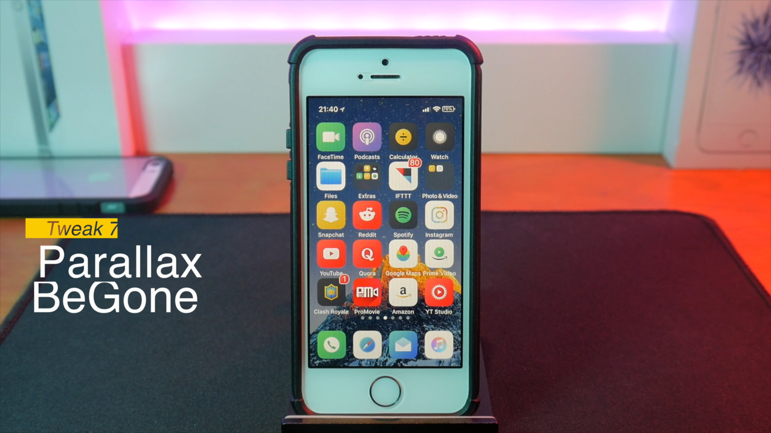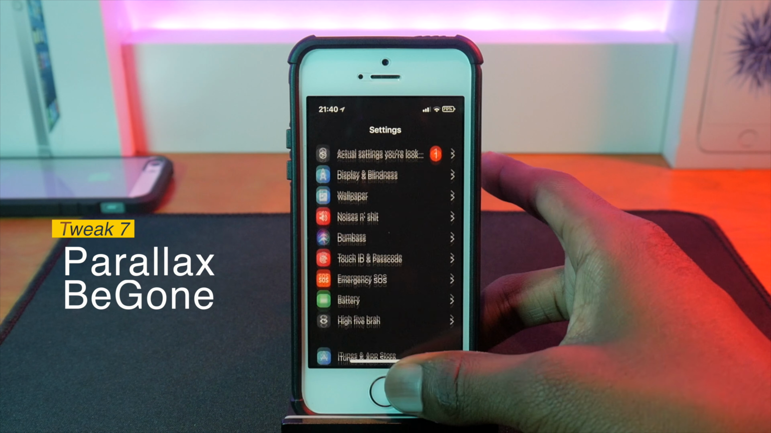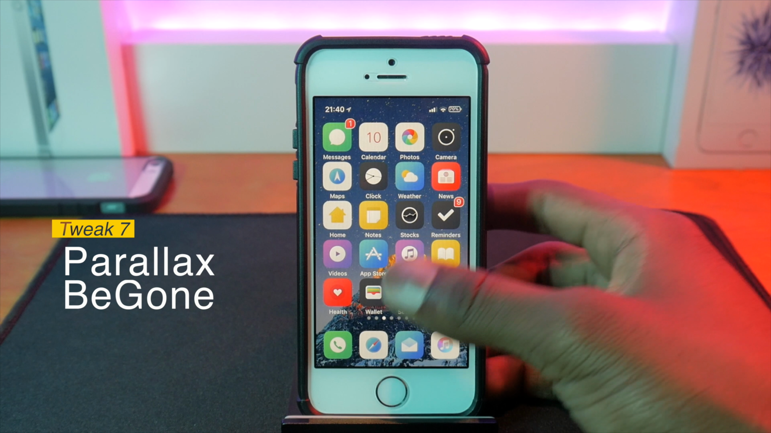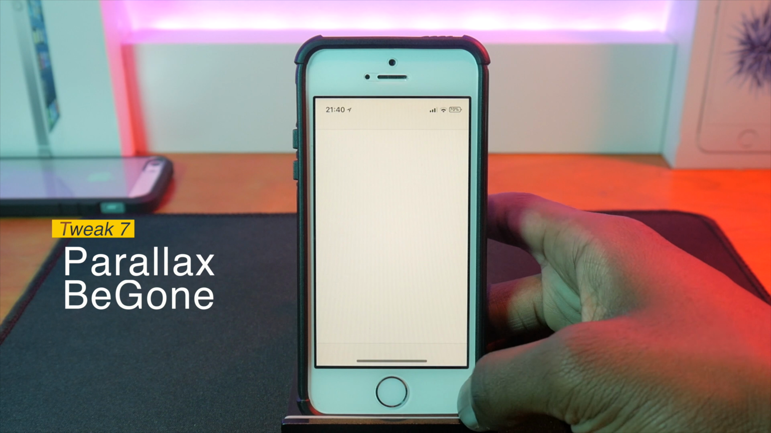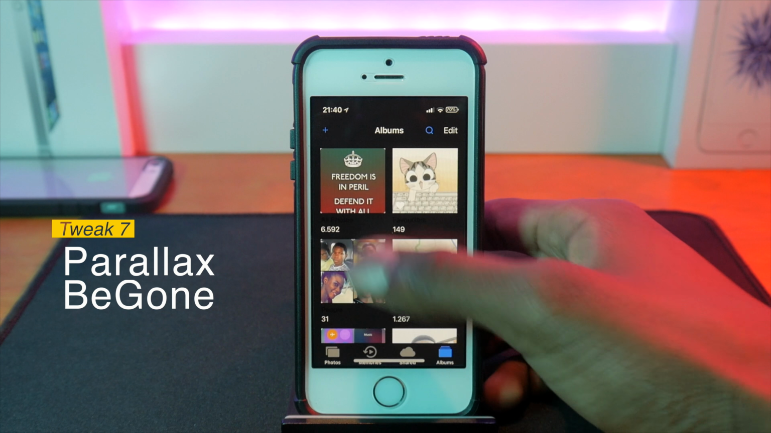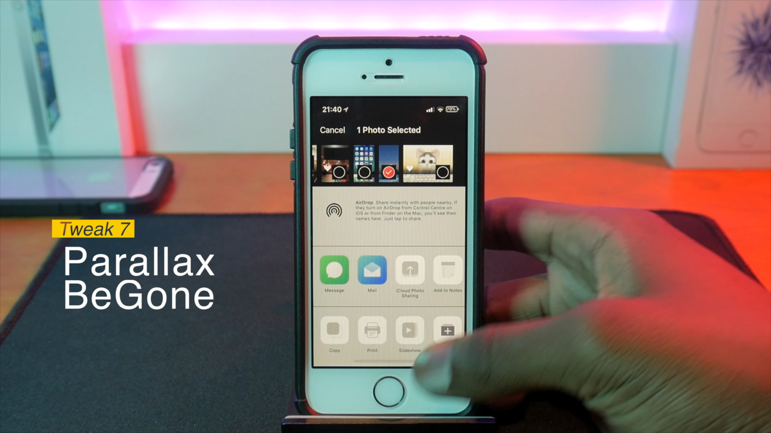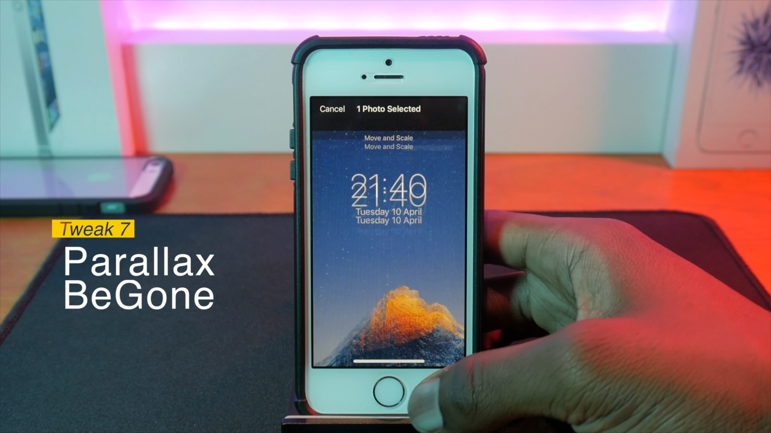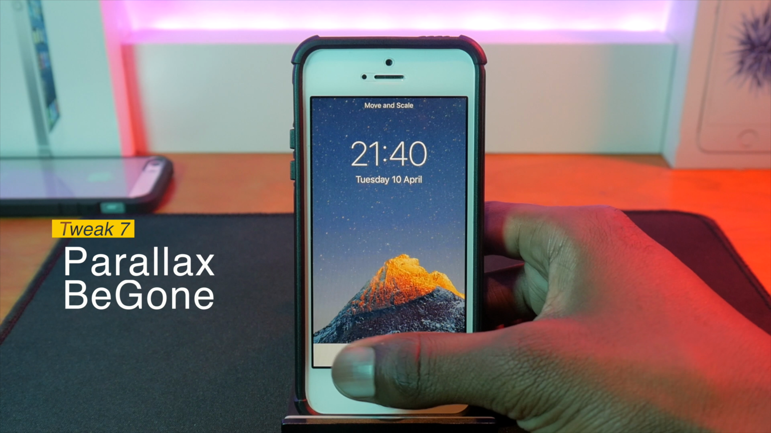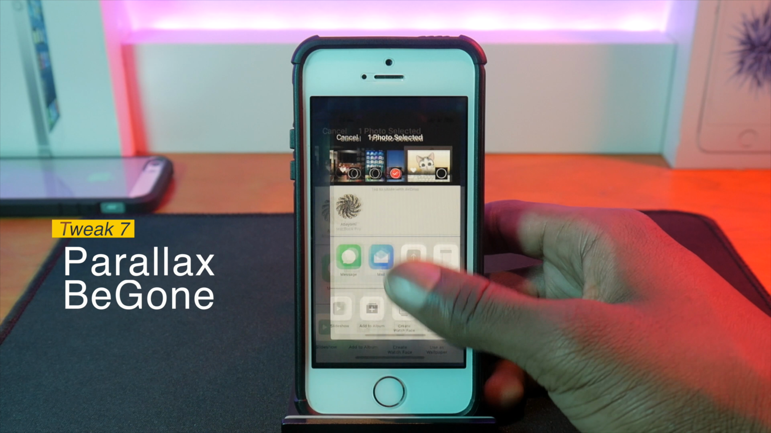This is called Parallax Be Gone, and you're probably aware that iOS has a feature where when you move your screen, the wallpaper moves along with it. So Parallax Be Gone basically gets rid of it. Apart from wallpapers, I'm pretty sure parallax is in many other places. I'm just going to go in here, for example, and when you try and set a new wallpaper, you don't get the option of perspective anymore, because that's basically the parallax. I think in other parts of iOS you also get features like that, so it completely eliminates parallax if you don't like it.